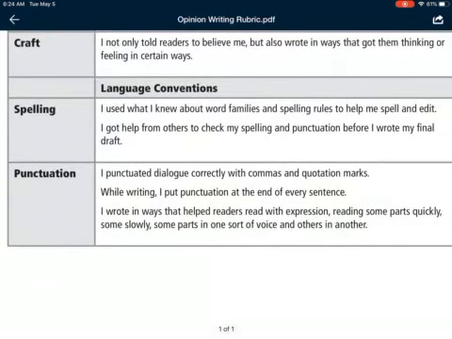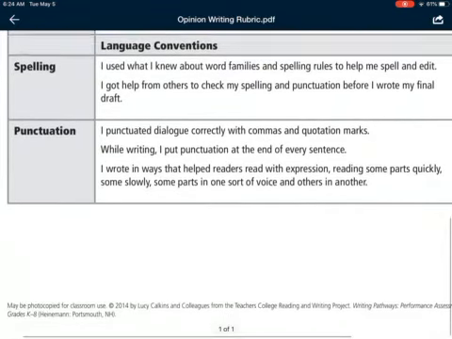Craft: I not only told readers to believe me, but also wrote in ways that got them thinking or feeling in certain ways. So that's really where you're trying to use good adjectives, description words. You're trying to have the reader think the same way that you do. And then just the last one, language conventions, spelling.